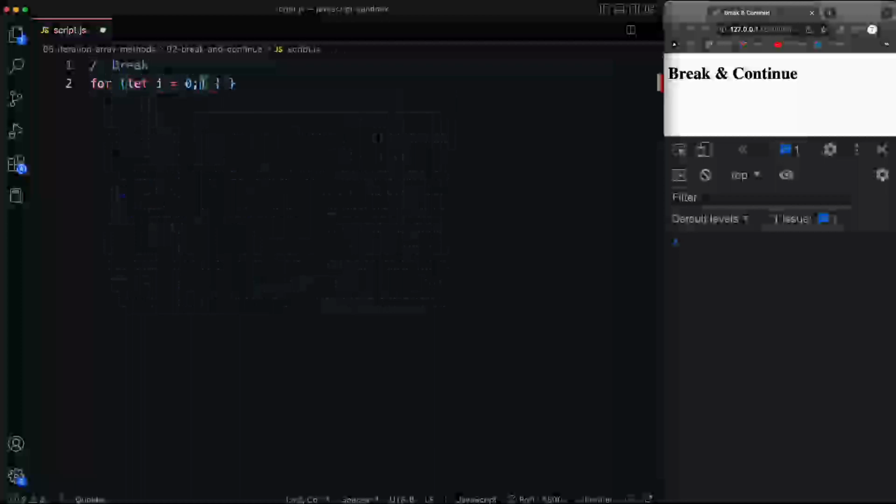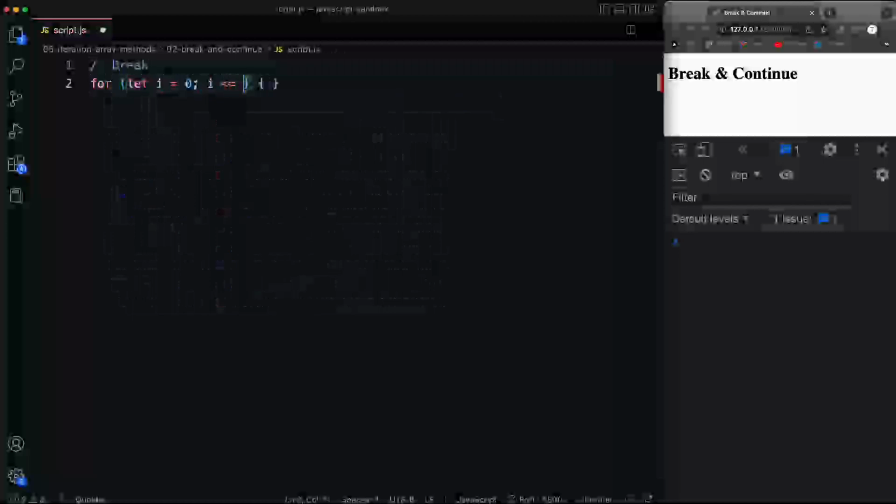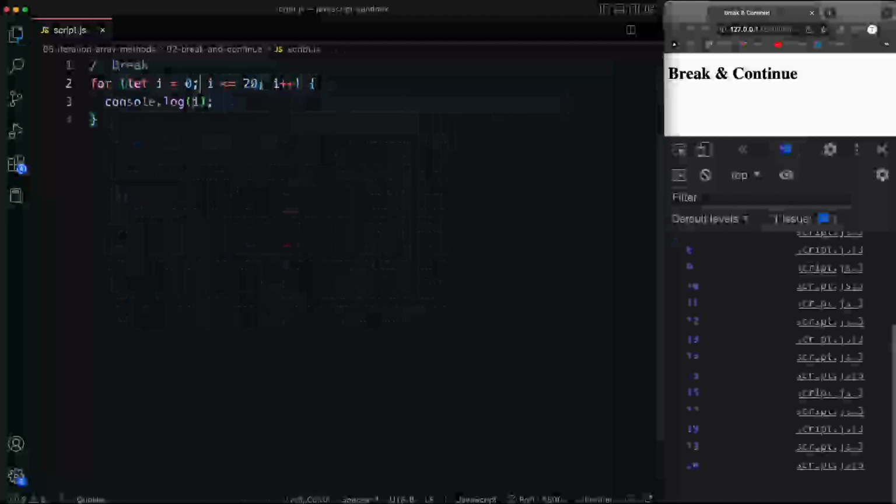So let's say we'll set I to 0. Let's say as long as I is less than or equal to 20 and increment by 1. And then let's say we'll just do a console log of I. If I save that, you'll see it'll just show 0 through 20. But let's say we want to stop once we hit 15.